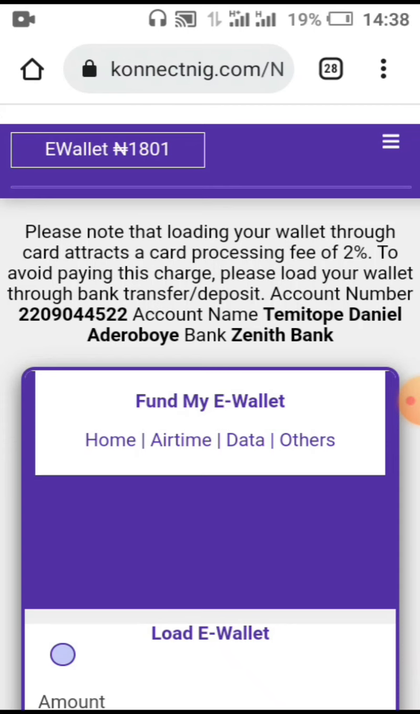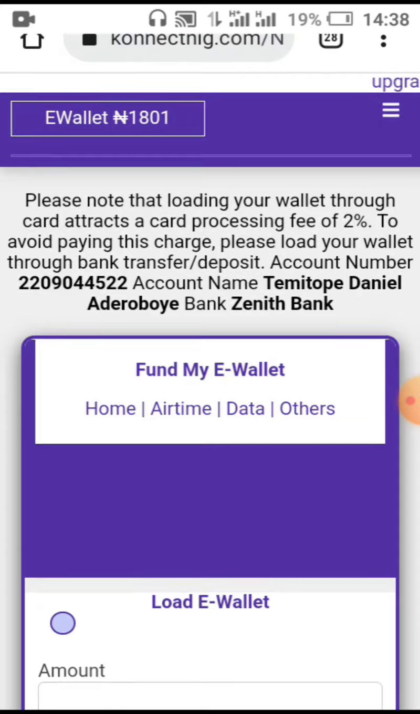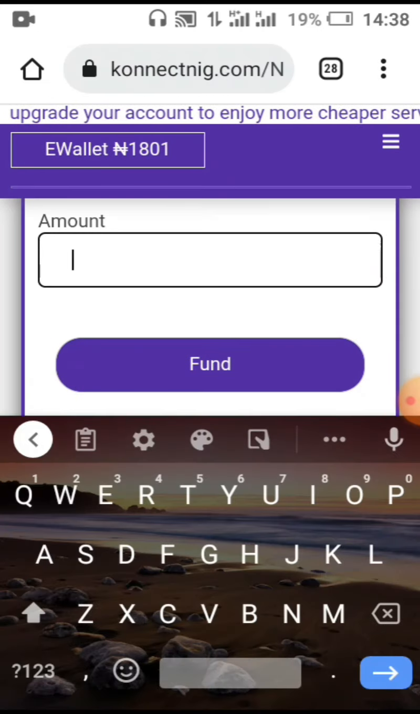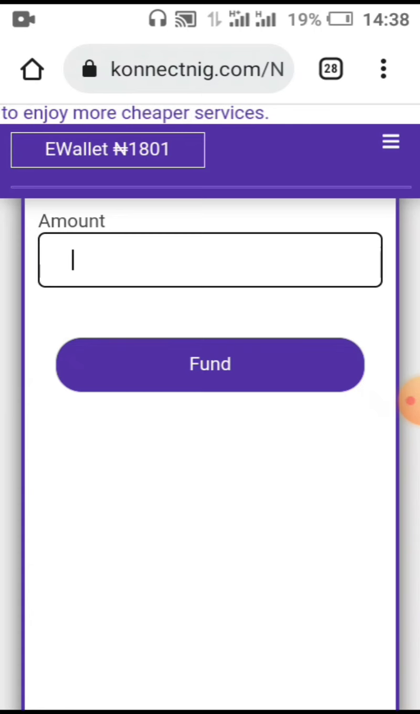You will get 2,000 naira on your wallet, but an additional 2% will be deducted from your bank account where you'll be sending it from. So I always advise you to load your wallet through bank transfer or bank deposit. Just transfer the money to my bank account. You can see my bank account here, Zenith Bank. You get your wallet funded within 2 to 5 minutes, automatically. If you want to do it online, just put in the amount and click on fund. Then you'll be taken to the Paystack place where you can put in your credit details, and you are good to go.